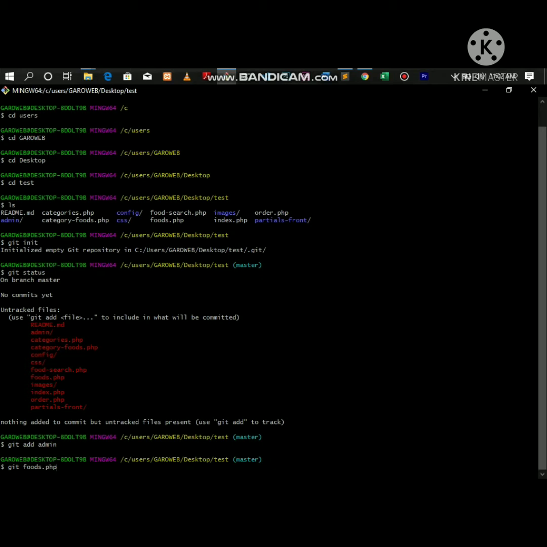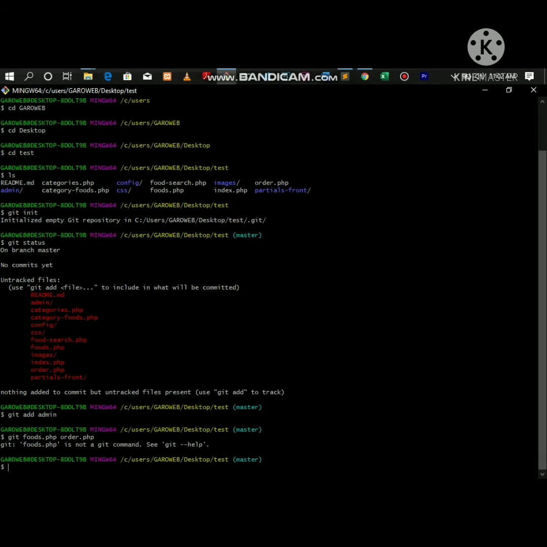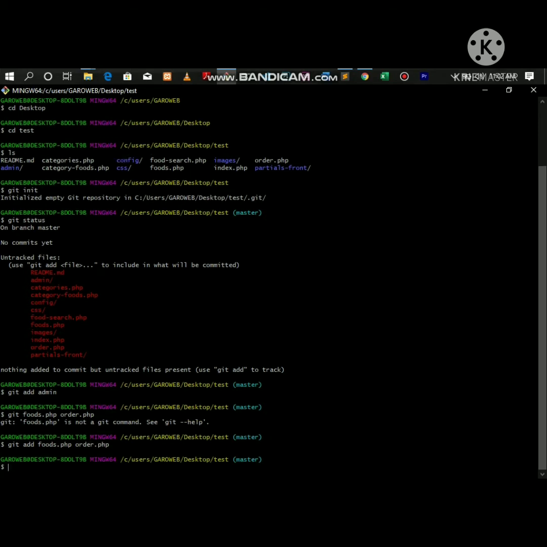Then I'm adding another file, that's foot.php. I'm adding it, and I'm adding another file again. Wow, I got an error. I forgot to put add. I just used git foot.php and it cannot recognize it. I'll say git add foot.php, and I'm adding two files. This is how to add two files. You don't need any comma or slash. You just put the names, foot.php and order.php. Yeah, they have reached my staging area from the local disk.